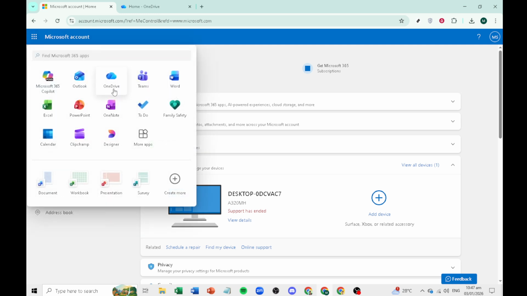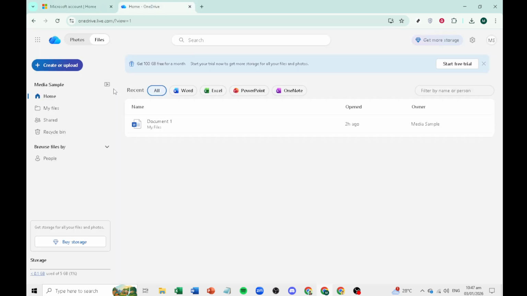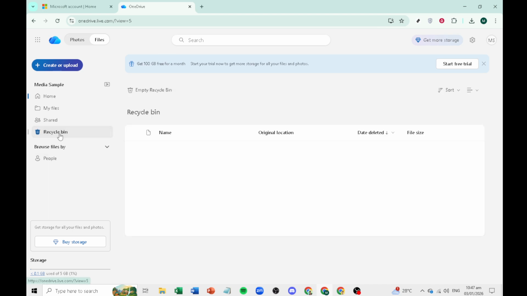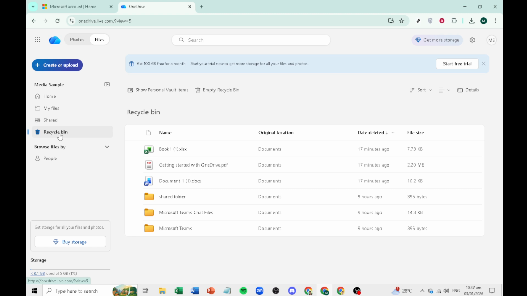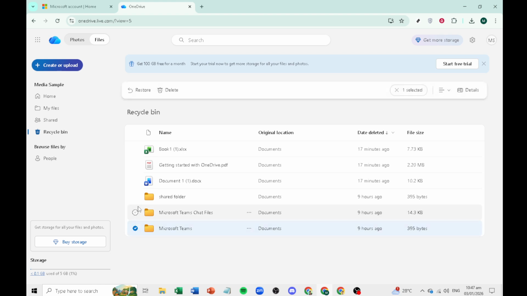Inside the recycle bin, you'll see a list of files and folders. You can sort by name, location, or the date deleted to make things easier to find. If you remember part of the file name, use the search box to narrow it down. Once you locate the file or folder you want, click to select it. You can select multiple items at once if you're restoring a batch.